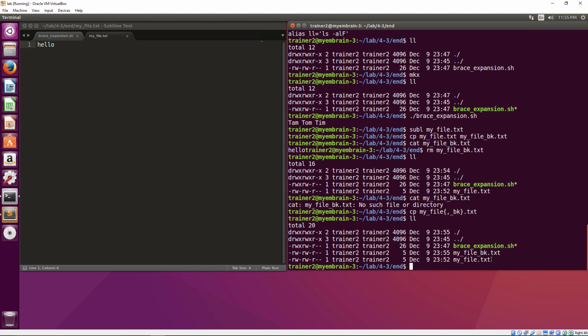Now we do ll. We can see that the bk file is also created, and with the brace expansion, we don't have to type a lot of text. We just modify the command to have whatever the change, whatever the delta that we need to make the copy. And that is the benefit of the brace expansion.